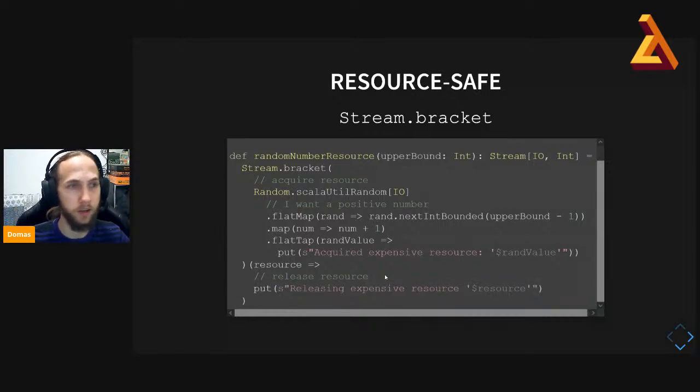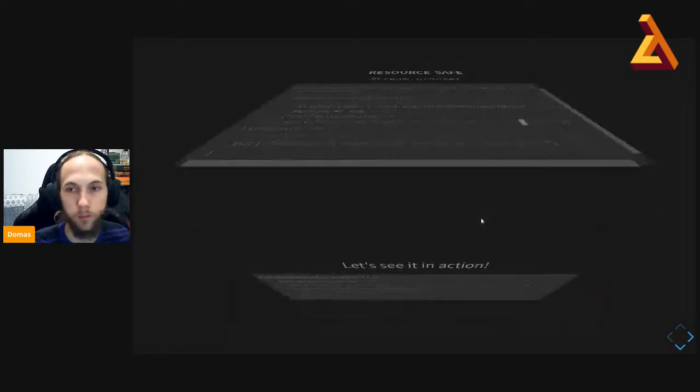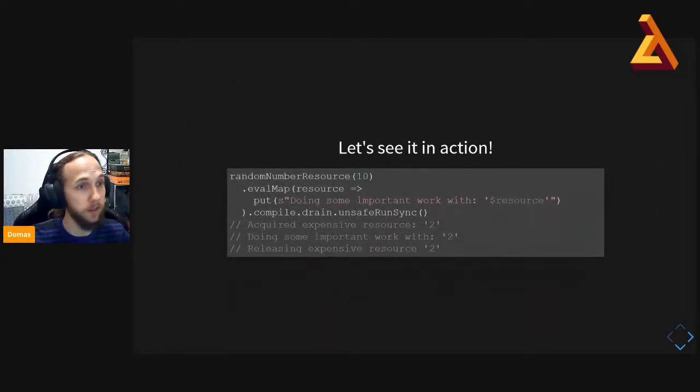So this would be something like calling close on an input stream or something like that. In our case, we just printed to standard output again to say that we are releasing this resource. This is just so that we could play around and see how this works. So let's indeed do that.